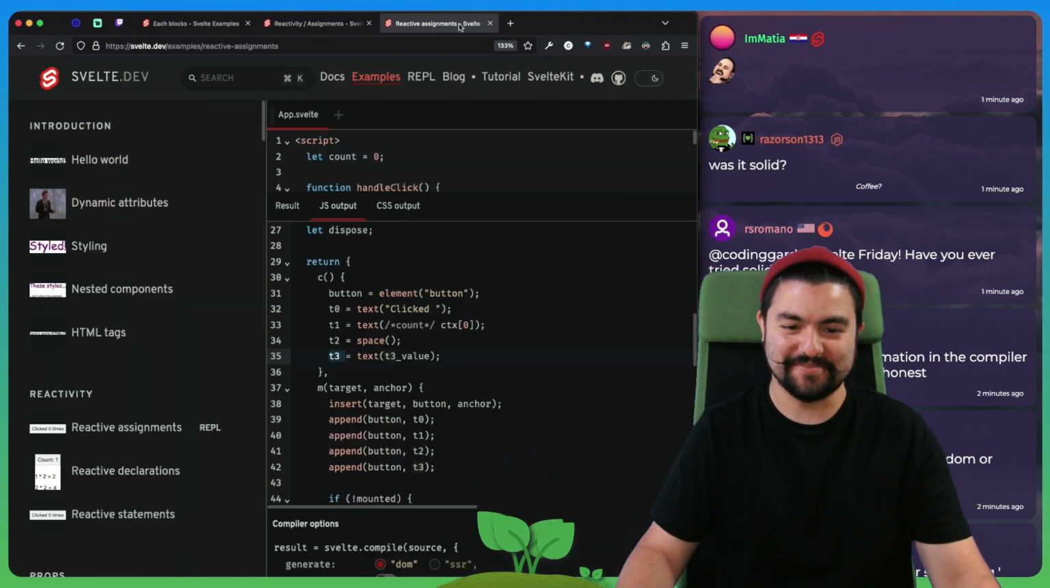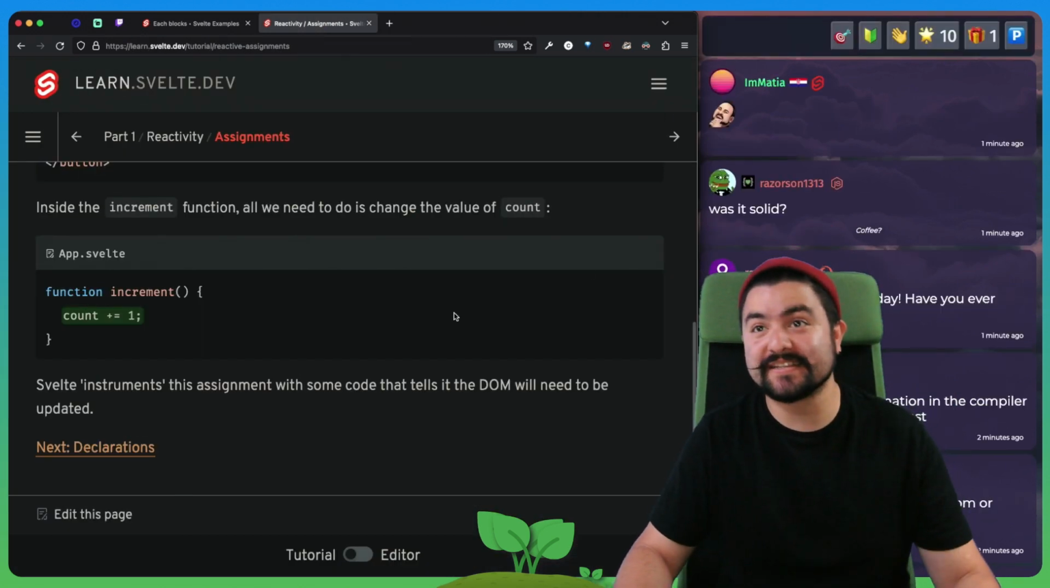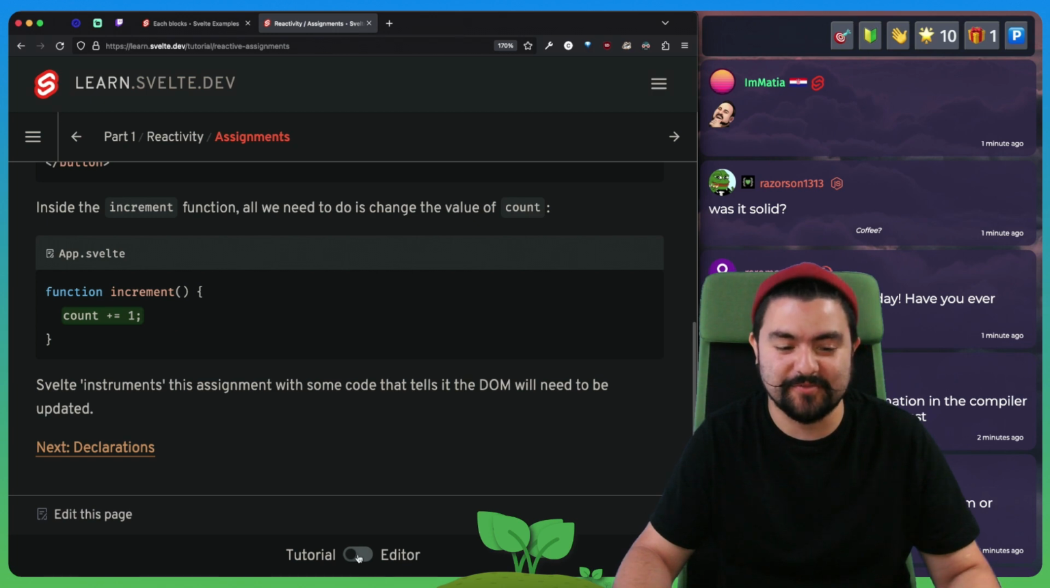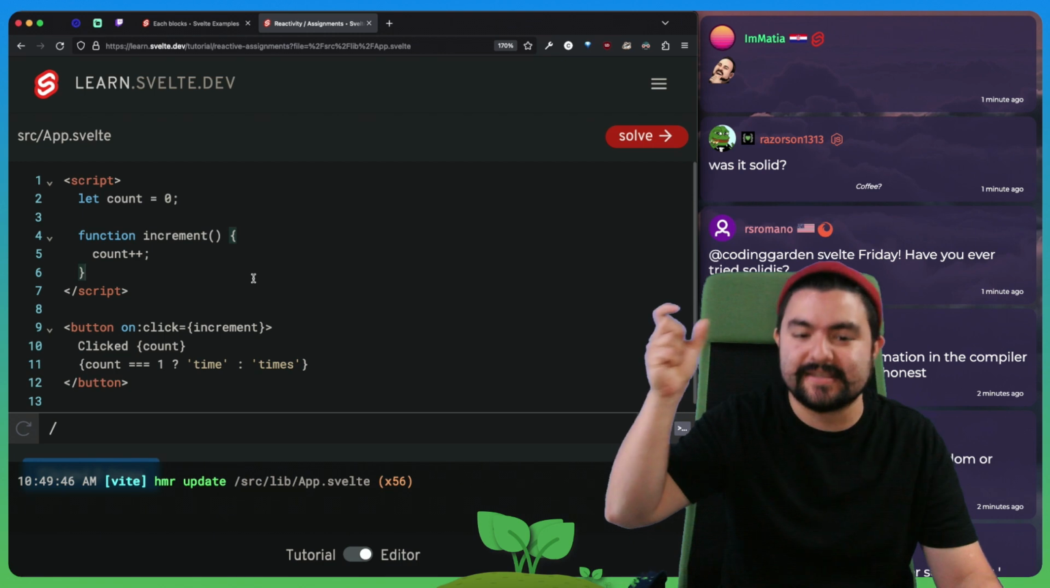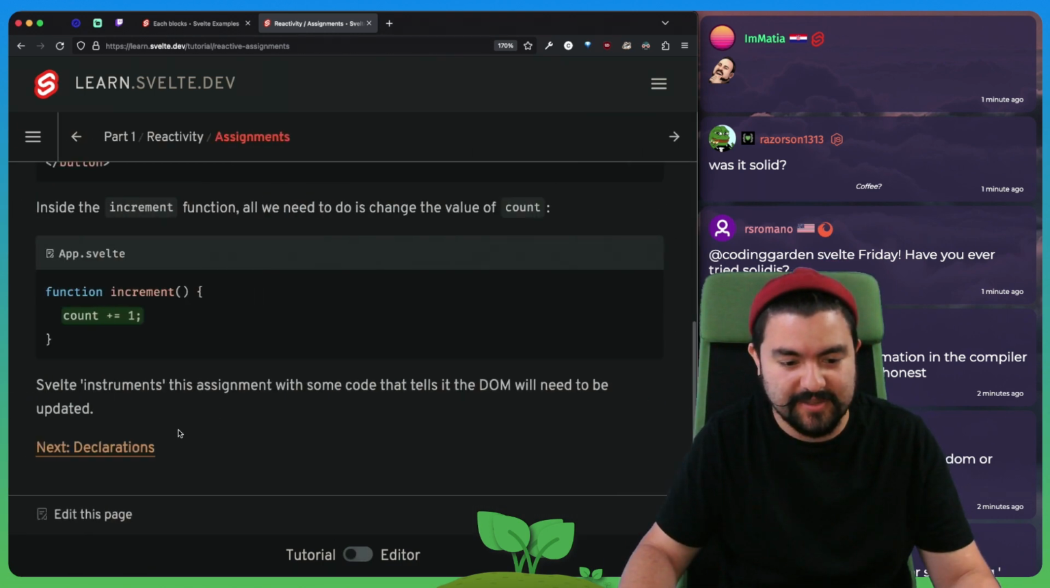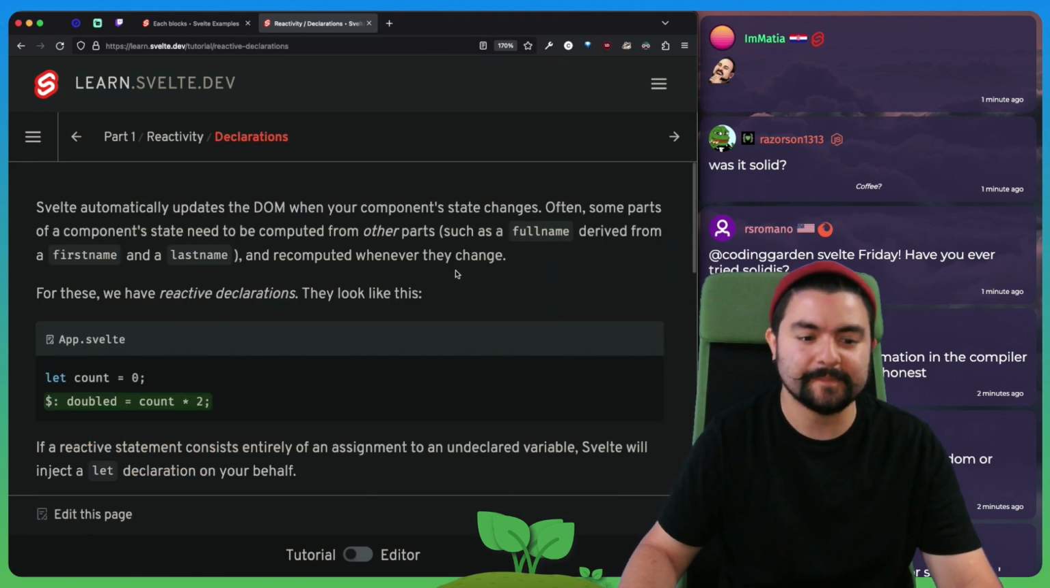I'm gonna keep moving. But it is interesting to see the code that actually gets generated when you write code like this. Behind the scenes it basically generates very optimized DOM code to do the actual work. All right, let's keep moving.